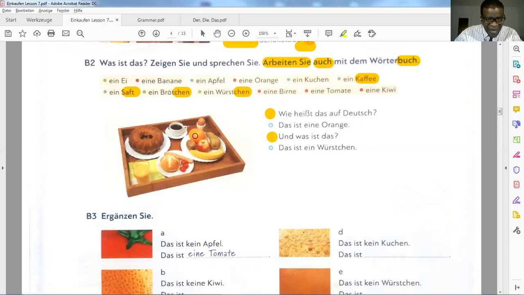Okay, is that an orange here, orange. Why eine? Because of die, die Orange. Und was ist das? And what is this? What can we point here? Let's answer first this one here. Das ist ein Würstchen. Okay? Ein Würstchen. That is a small sausage. Ah, here it is. Here we go. Good. Und das hier, Brötchen. This is a roll, Brötchen. Ein. So try to figure out everything that you've got here.